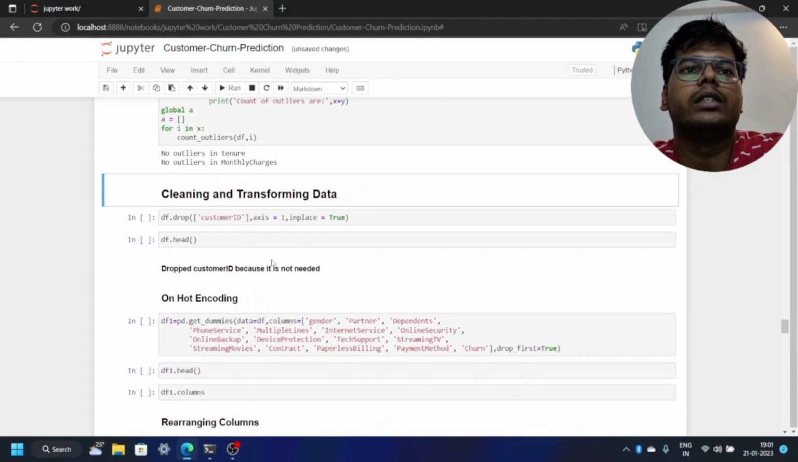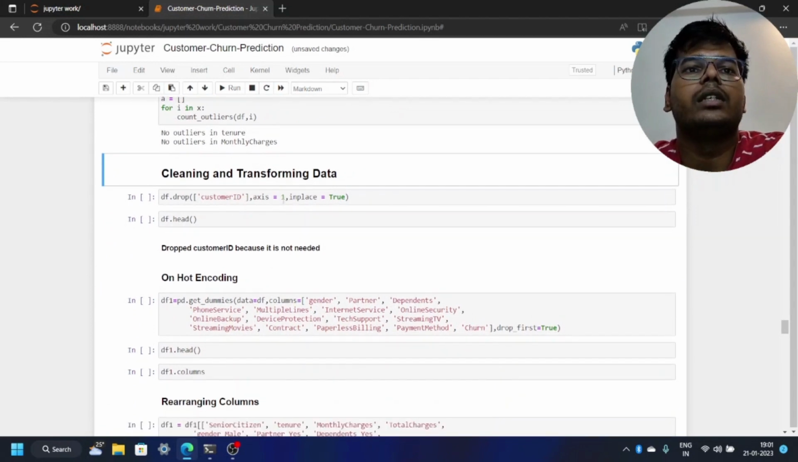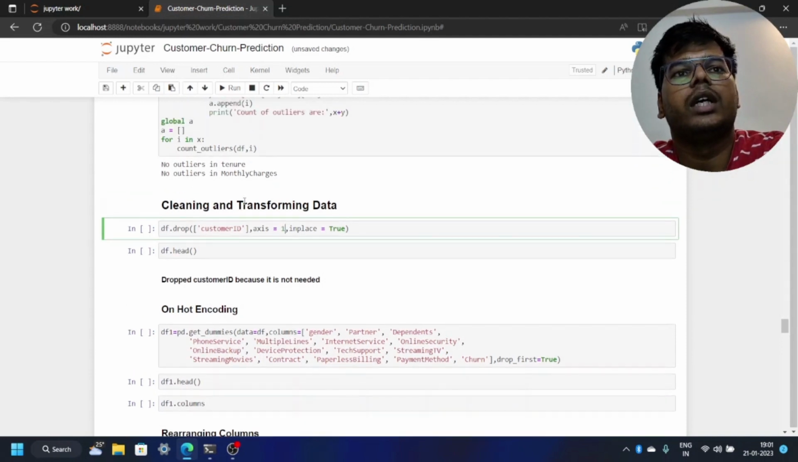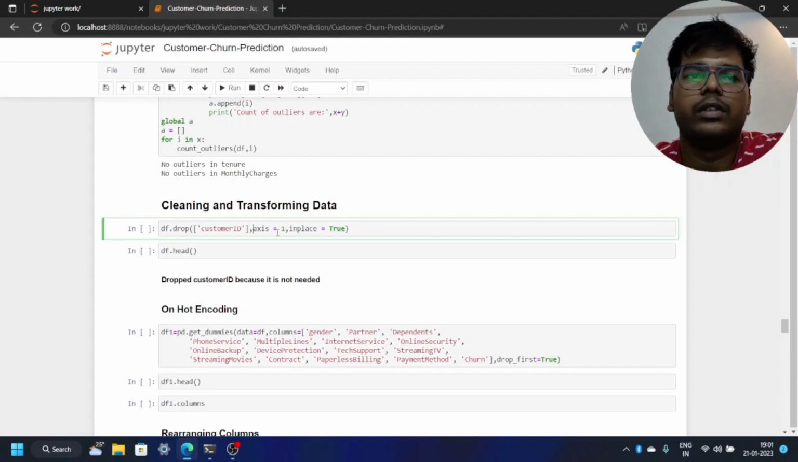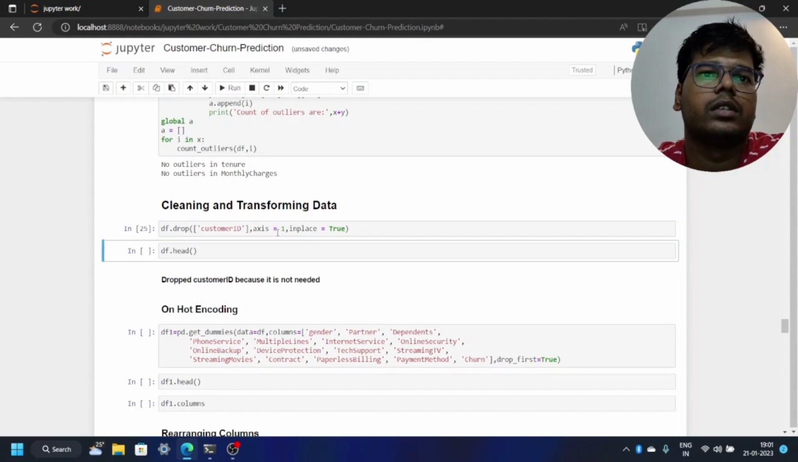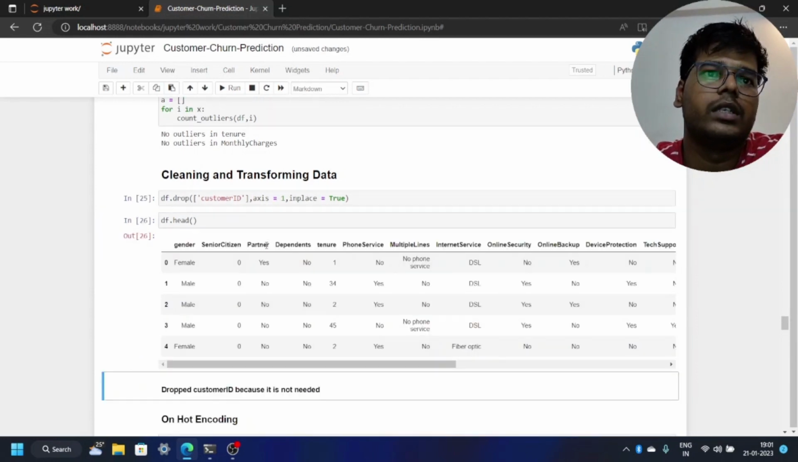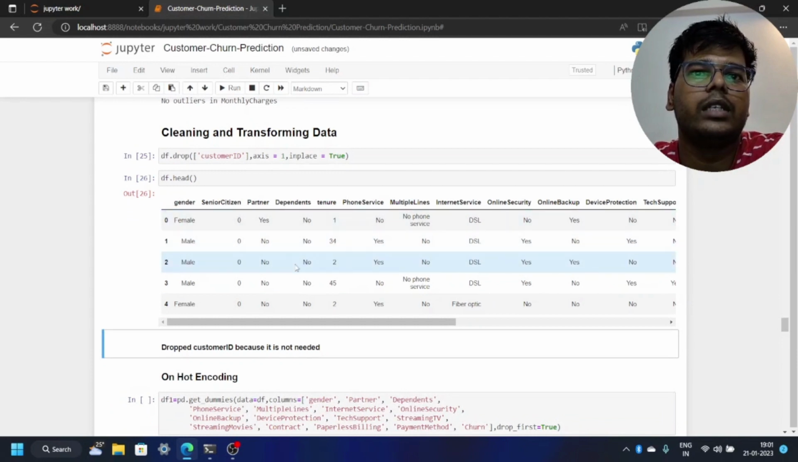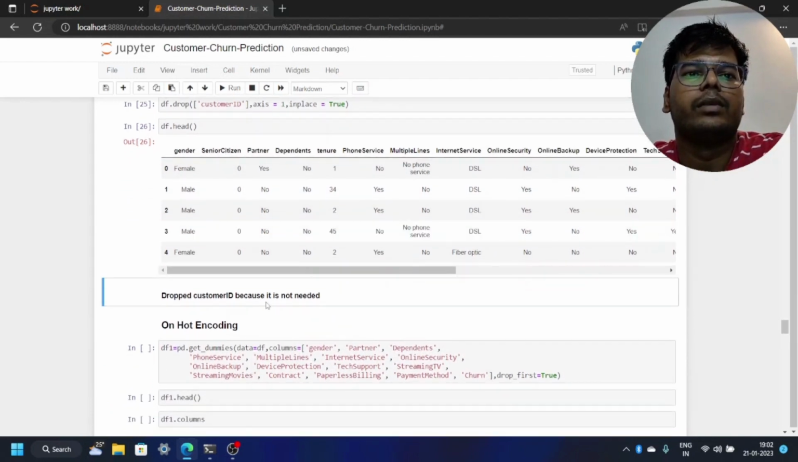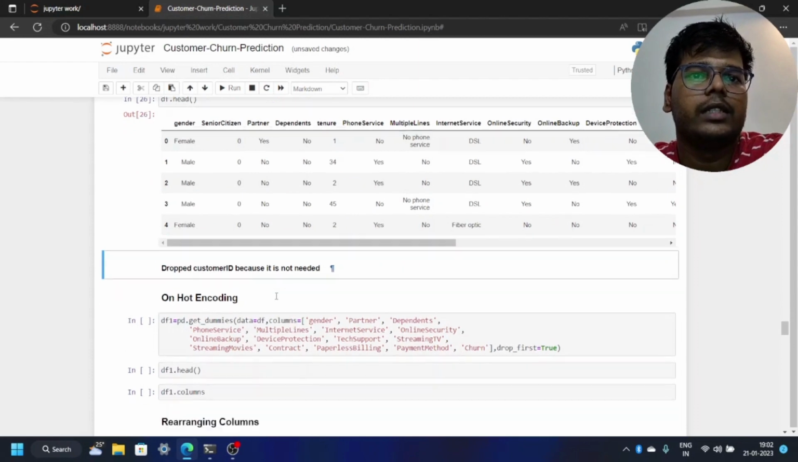Then again, cleaning and transforming the data. So you can see df.drop customer ID. I have already told you about this customer ID feature. It is not useful for us, because that is a random number, and this will not help us to predict in the model in any way. So I will drop this customer ID column. Then again we'll check the df. As you can see, there is no customer ID here, because I dropped customer ID as it is not needed.